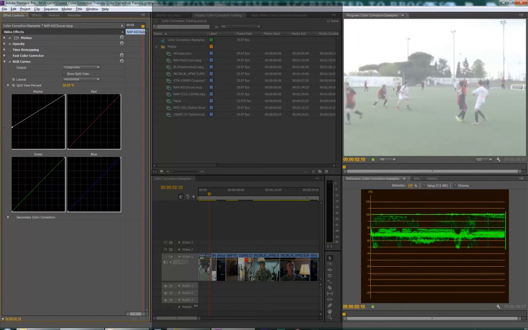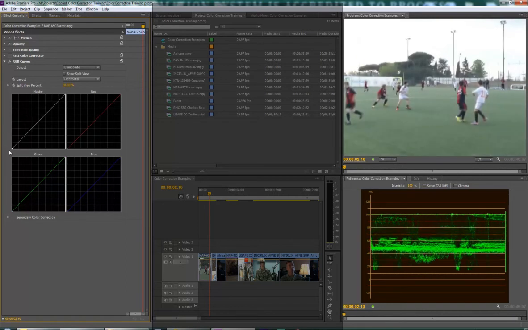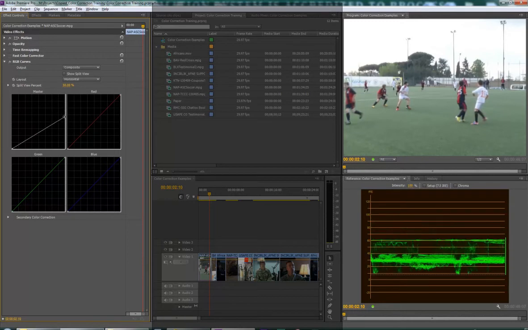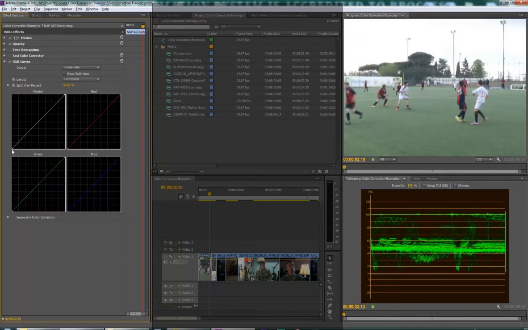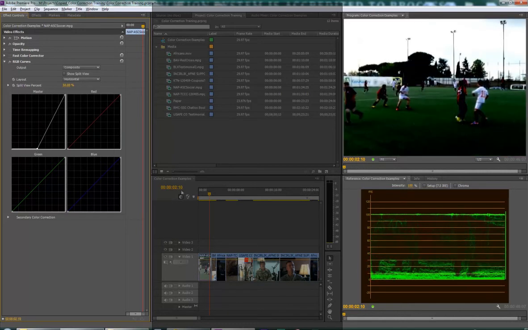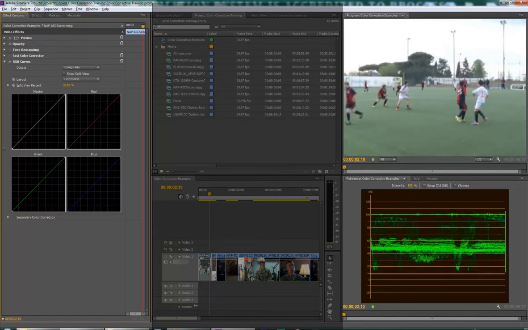Now, take note of how these changes are reflected not just in the program monitor, but also here in the reference monitor. So again, when I drag this down, notice everything comes down in our level down here. Now I'm between 60 and 0. If I grab the blacks and move those down, I can see I can start crushing my black values down here at 100.